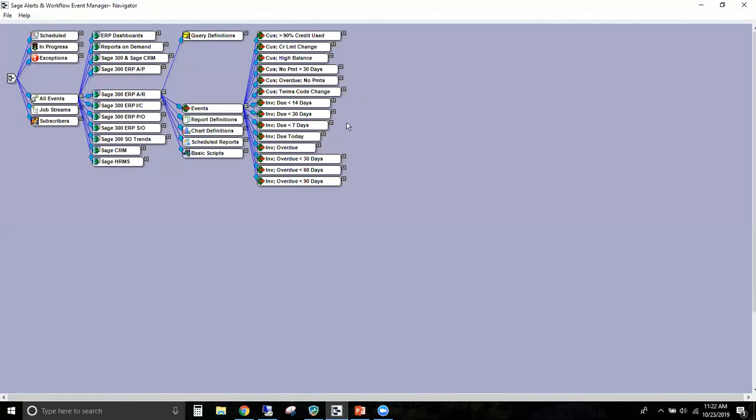So let's look at using Sage Alerts and Workflow to send out reminders about invoices that are coming due within the next 7 days. Now, every event within Sage Alerts and Workflow consists of up to 5 components, and you can see them listed here. Starting with Sage Alerts and Workflow telling me whether this event is currently active and how often are we checking for this event's conditions. In this case, this event is running every day at 9 o'clock in the morning.